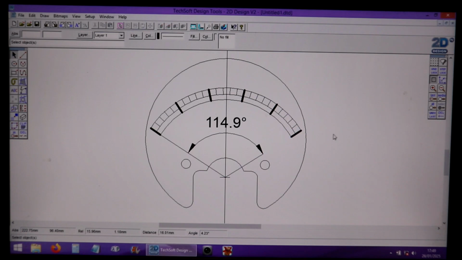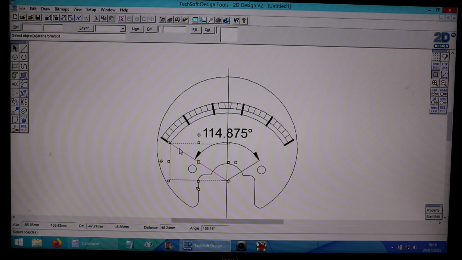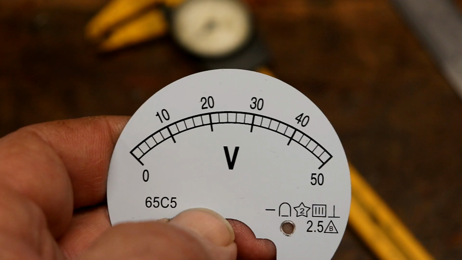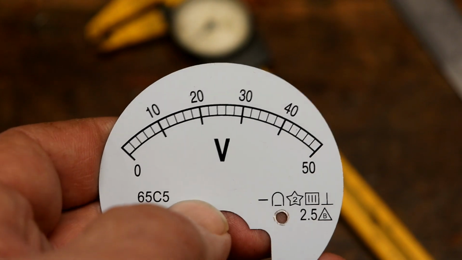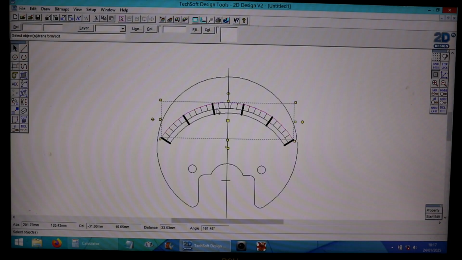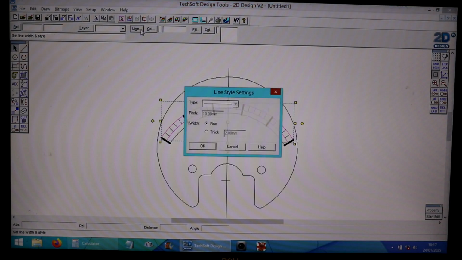That must be, oh, that's the one I changed. Lovely, let's get on with it. So now what we're going to do, we can get rid of that, we can get rid of that, we can get rid of that. And if you look at the original dial, these lines are thicker as well, the top one and this one. So let's make them, in addition, 0.7.